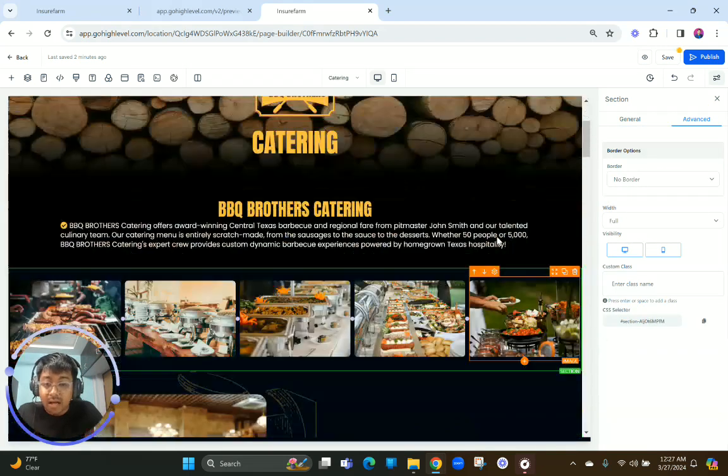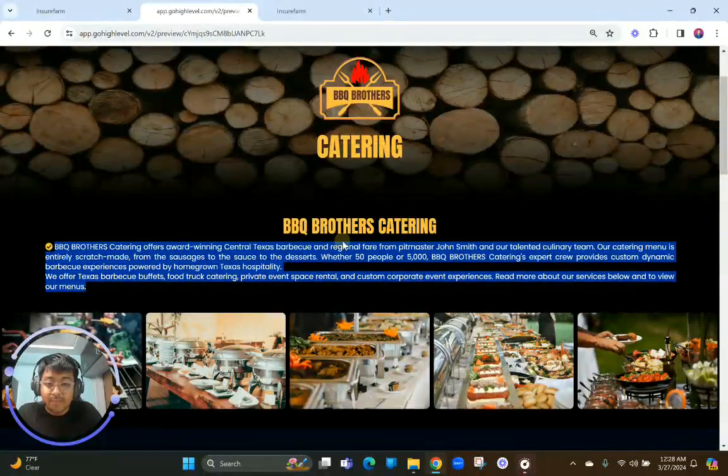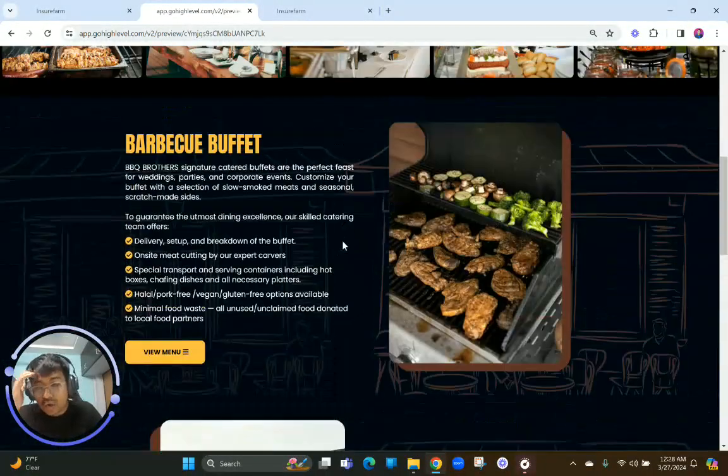Cool. So we have completed this section till this part. Now we're going to focus on the offerings. What do you offer in your catering services? One of these is going to be the barbecue buffet.